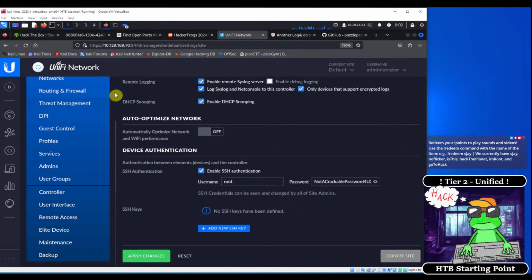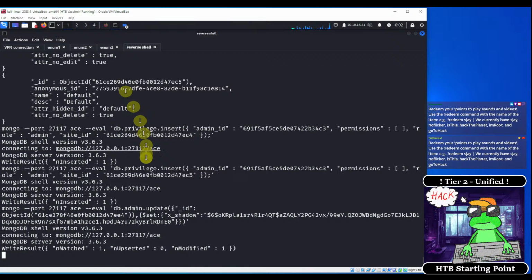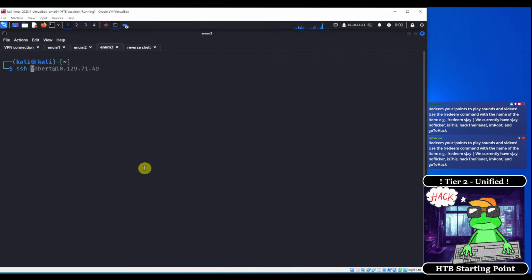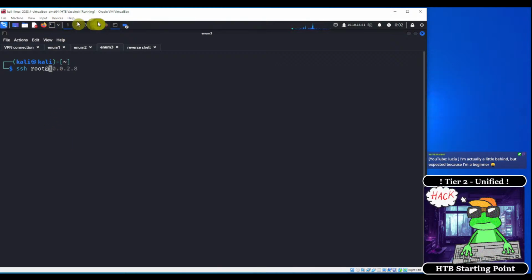Okay, so next we're going to go over to another one of our terminals, and we're going to SSH as root to the IP address. What is the IP address? Let me get it real quick.